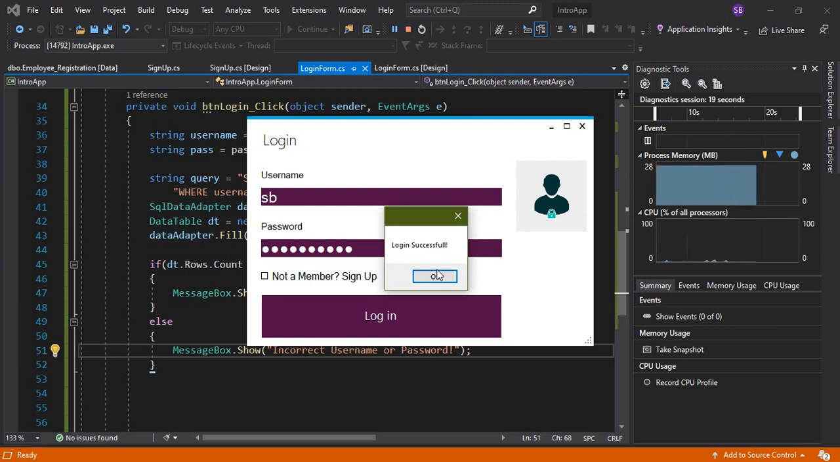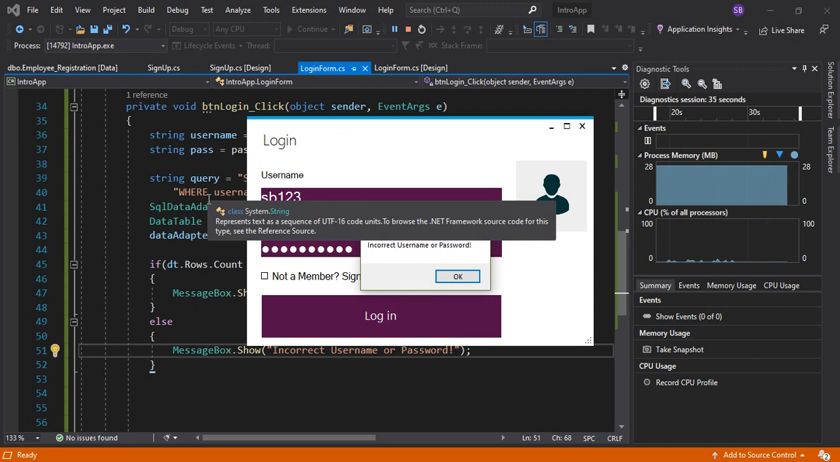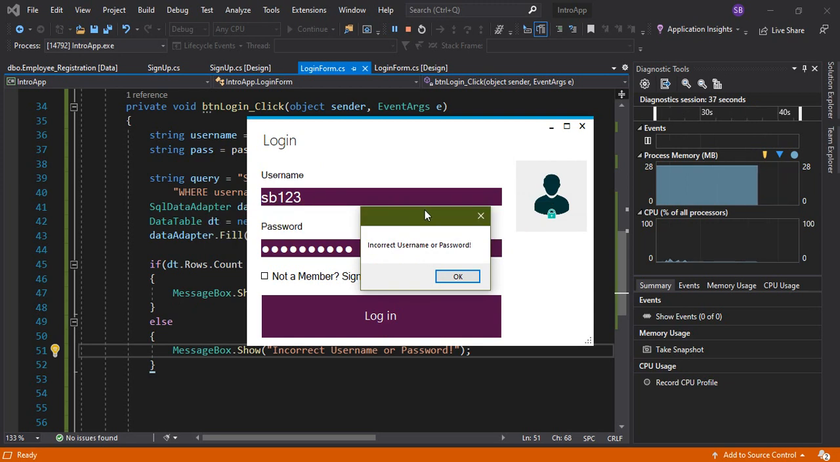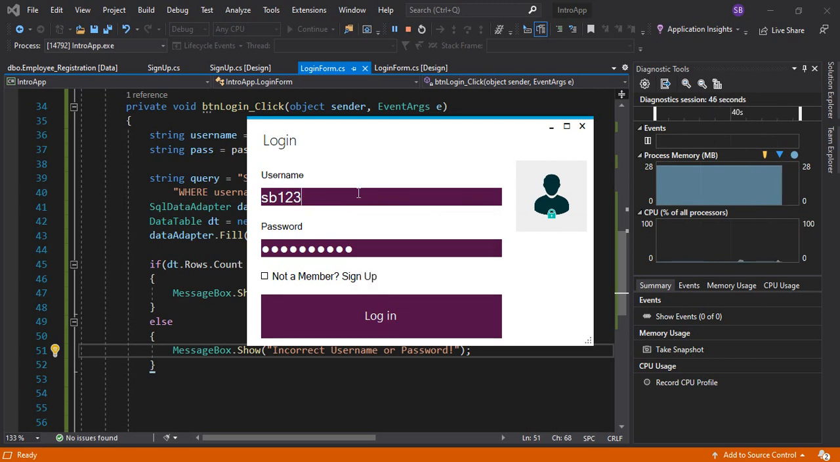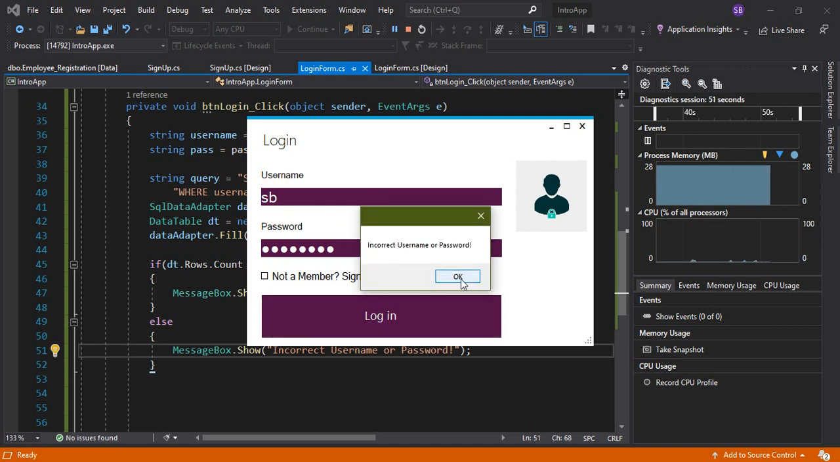I have some values here. So let's change something and check again if the else statement pops up. The else statement is popping up because I have placed an AND operator there, and the AND operator demands that both the left hand side and the right hand side values must be true, or it will not run. So, incorrect username or password, because my password is correct, but my username is not correct.